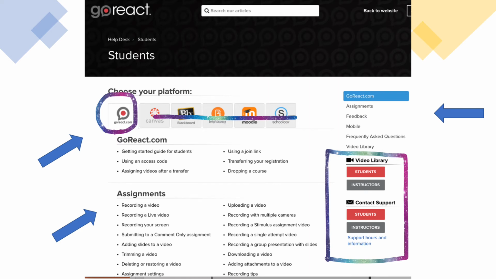Right? Under assignments, they're not actual assignments, but these are the instructions on how to record a video or how to add slides to your video. We have a video library over here on the right. We have contact tech support for students. All the support hours and information is posted here.